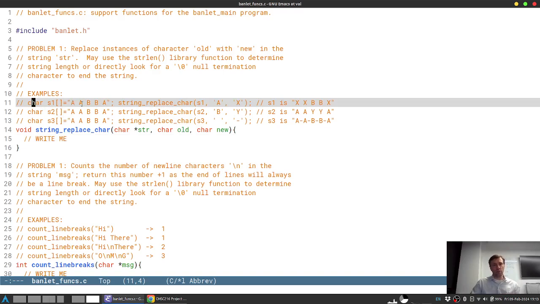So there's this string S1, which is AABBA. Should be familiar because it's actually one of the test cases there. And as I call the string replace char function, passing in this string S1, I should get, with the additional arguments, replace A's with X's. And this should alter the string in place, S1, so that it now reads XXBBX. Importantly, this doesn't allocate new memory. It will work on the memory that's provided in here, so altering it.